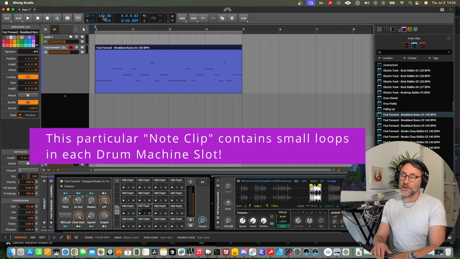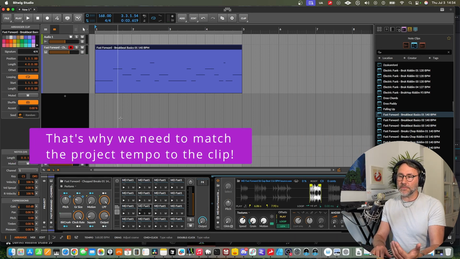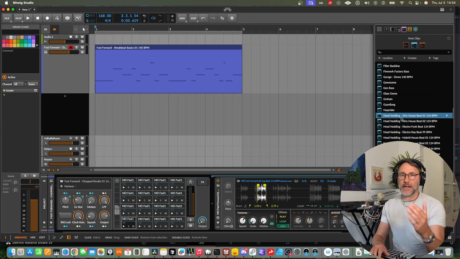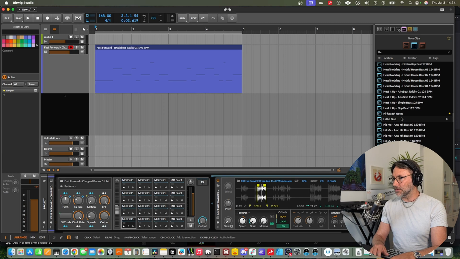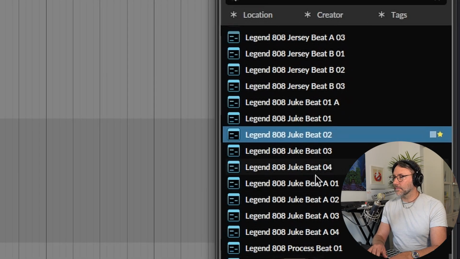And as you will see here with the note clips, if we increase the tempo, for this particular sample, it will not work, because all these different clips are actually triggering a sample or a loop, and that loop might be in another tempo. So be aware of what kind of note clips you import. So we're going to head down here in the browser list and load up another note clip.